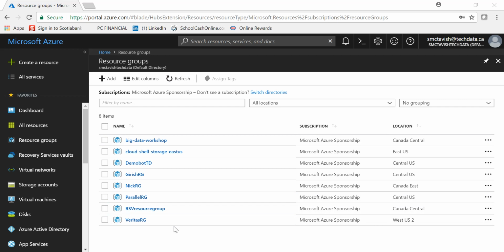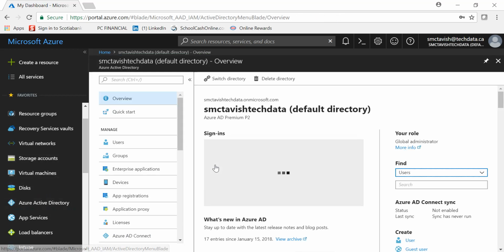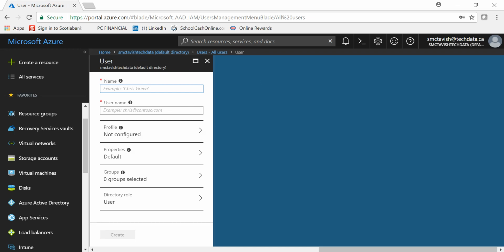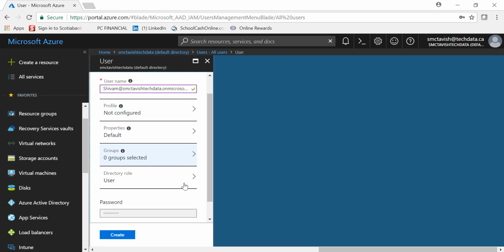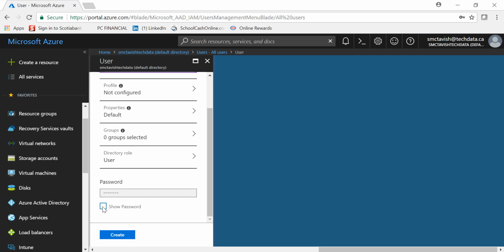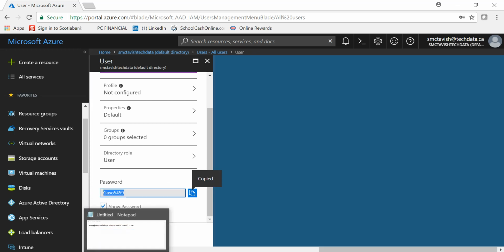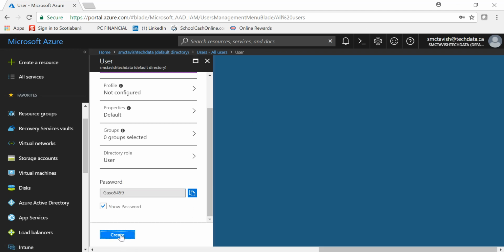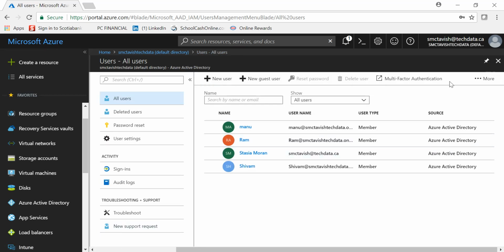If you want to give role-based access control to a specific user, let's create a user in the Azure Active Directory. So go to Azure AD and under Manage, go to Users and click on new user. I'll create a user with the name Shivam. I will just copy the password because I'll be needing this. And click on create. The user was created successfully.